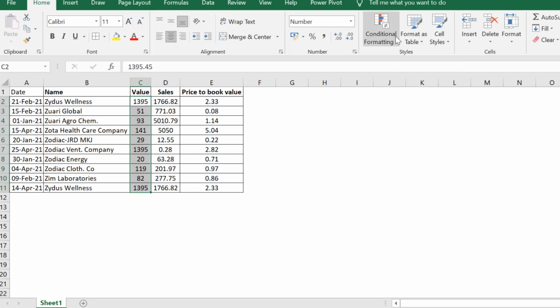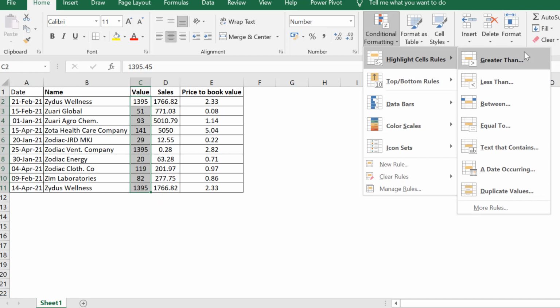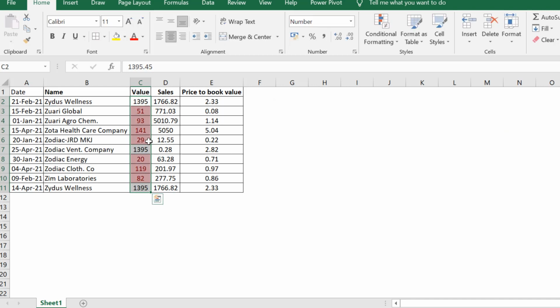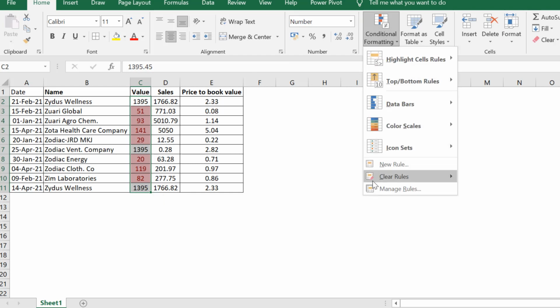Again I go to conditional formatting. Now my next option is less than. Similarly, I can highlight the cells which are less than, let's say for example 200. Now all my numbers which are less than 200 are highlighted in the default red and pink color. Again I'll clear rules.